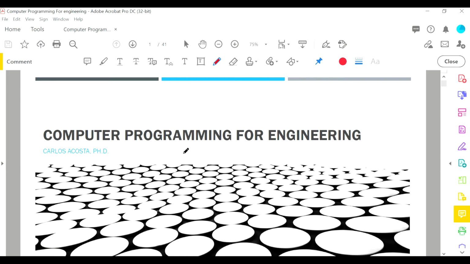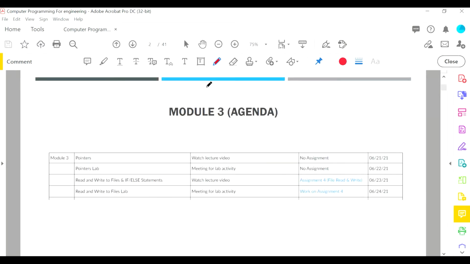This week we're going to talk about pointers, which is a key aspect of C and C++. We're going to learn how to use them, why we use them, and we're also going to learn how to read and write to files. This is one of the most important parts of computer programming because data is usually saved somewhere where you need to read and write on it.